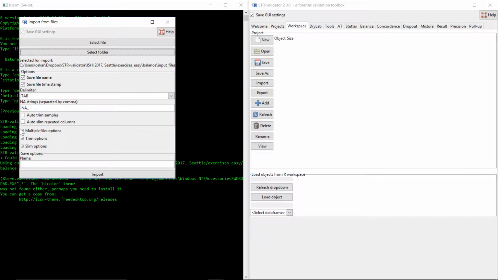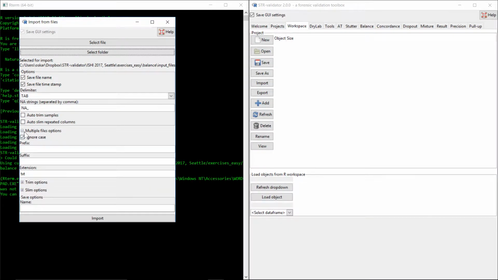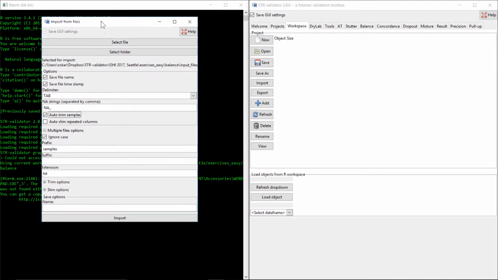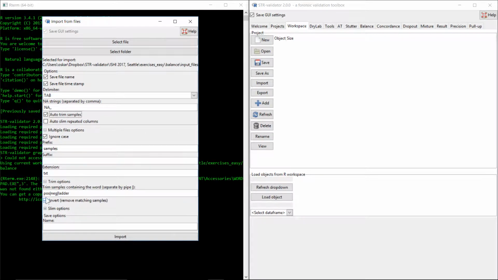Click OK. Expand the Multiple Files option and give the prefix samples to import only the 6 sample results. Check the Auto Trim Samples option to automatically remove positive, negative, and ladder samples. And this is specified in the Trim Options expand group using this string pos, neg, and ladder. Also check the Auto Slim Repeated Columns option to convert to STR-validator format.